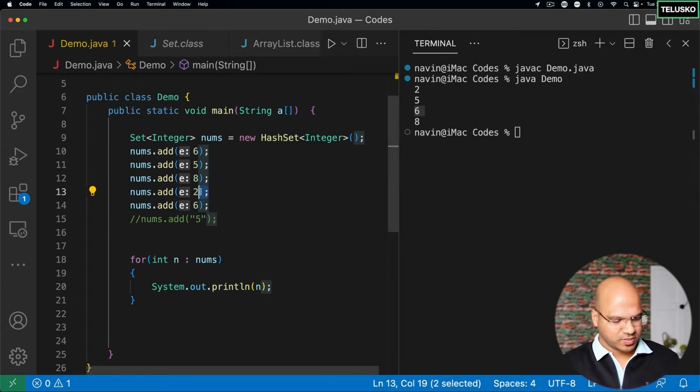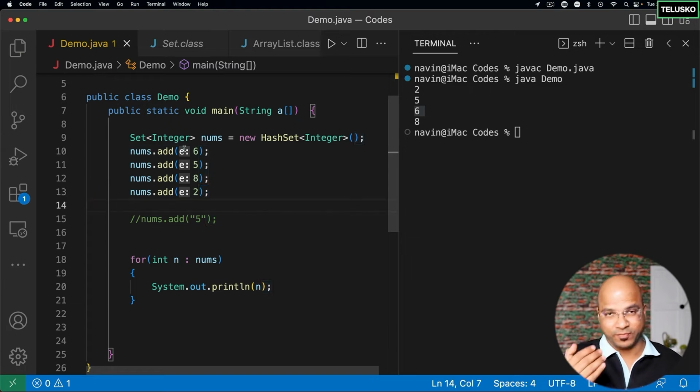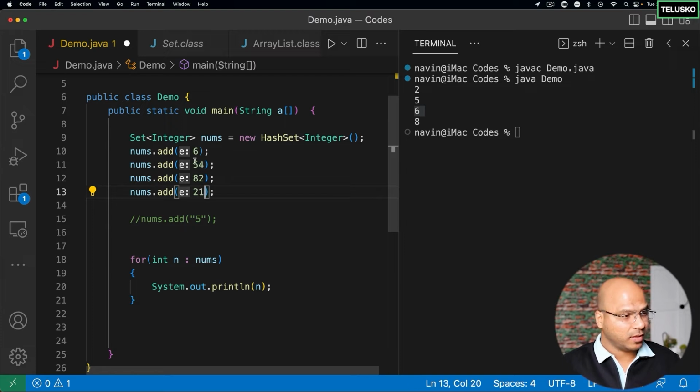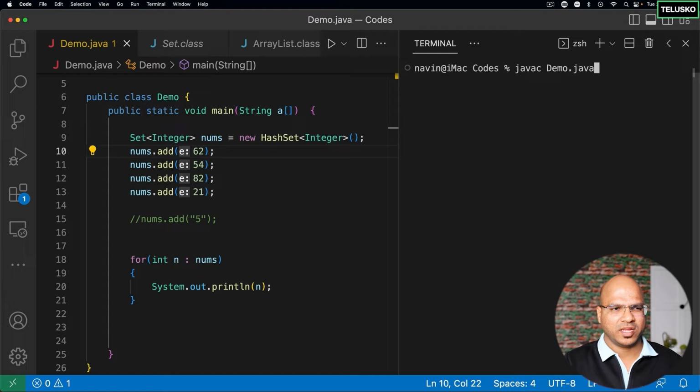First of all, we know that we cannot have repeated values. I mean, we can add it, it's just that it will not have the same value again. Let me make this 54. I will make this 82, this 21, and this, let's say, 62. Again, we have bigger values now. Let's see if they are really sorted. I will say compile and run.